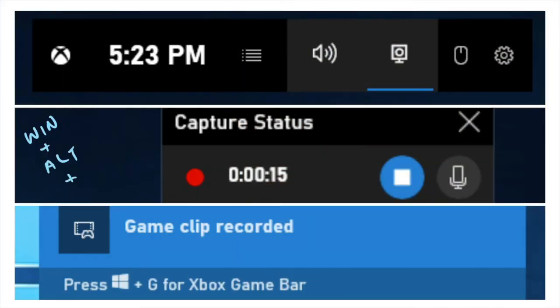Number 5. To quickly video screen record an application, press Windows key plus Alt plus R. It really is that easy. Check out our video where I go in a little bit more detail on how this keyboard shortcut works.